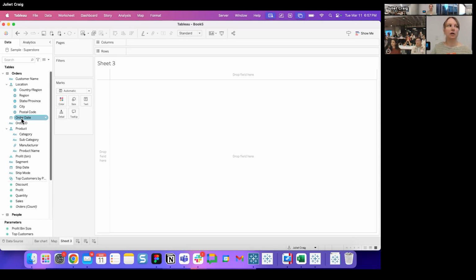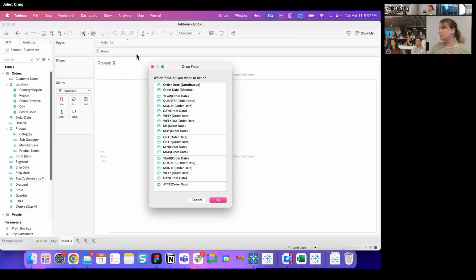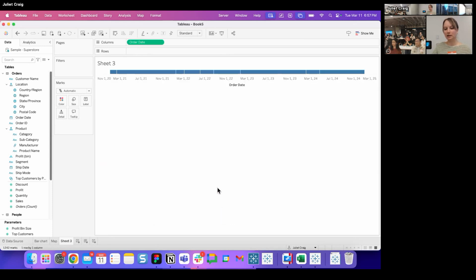But something really cool that you can do in Tableau to select your date part or your date granularity is by right-clicking and dropping, and it will pop up this menu. It's my favorite little hack because otherwise you're customizing the date every time you drop it in. And I'm going to do an order date continuous. There's a ton of other options that we could spend a whole day on talking about when to use what, but we'll start with order date continuous.